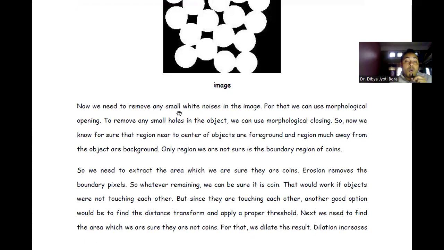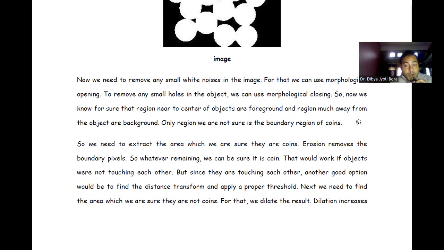But now we need to remove any small white noises in the image. For that, we use morphological opening. To remove any small holes in the object, we can use morphological closing. So got it? Morphological opening removes any small white noises, and any small holes we remove using morphological closing. Right. Now we know for sure that the region near the center of objects is foreground and the region much away from the object is background.